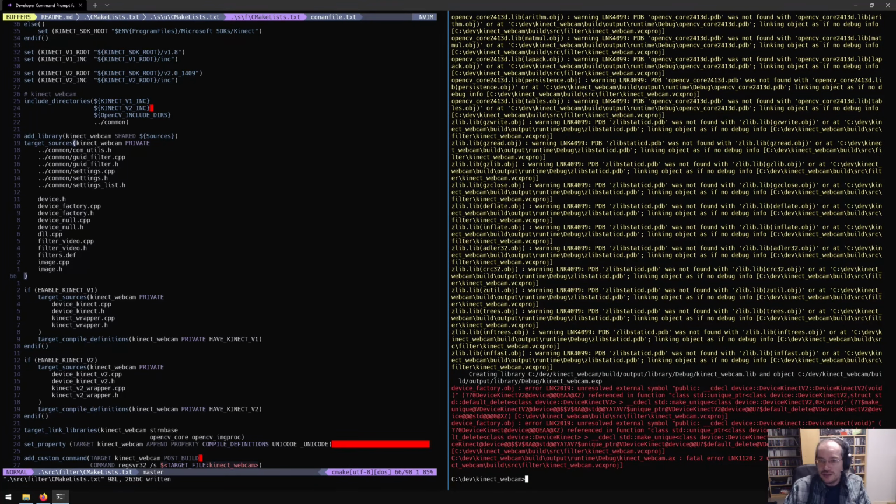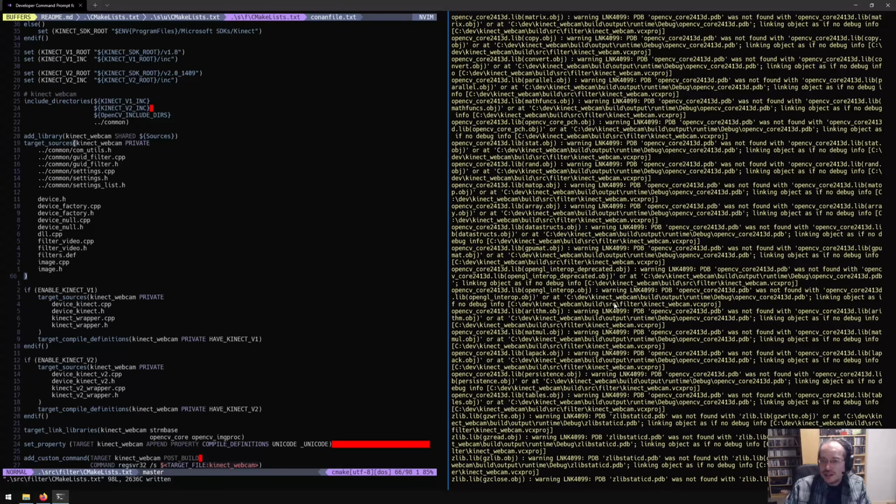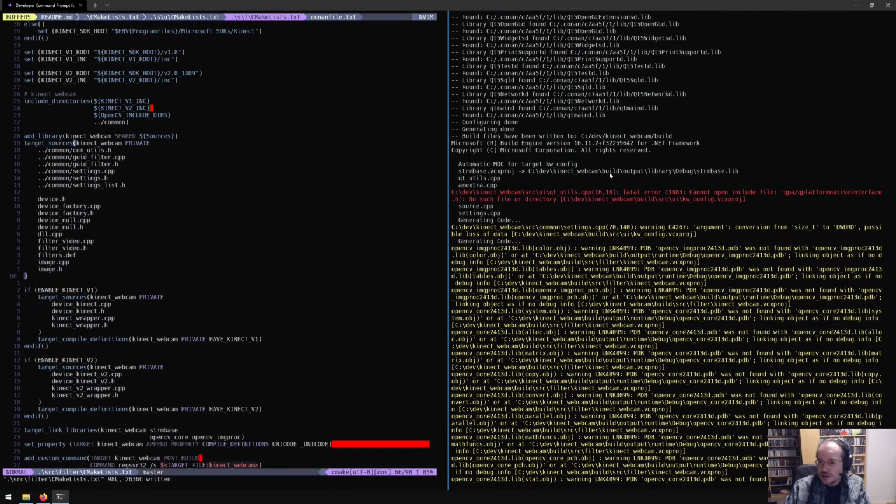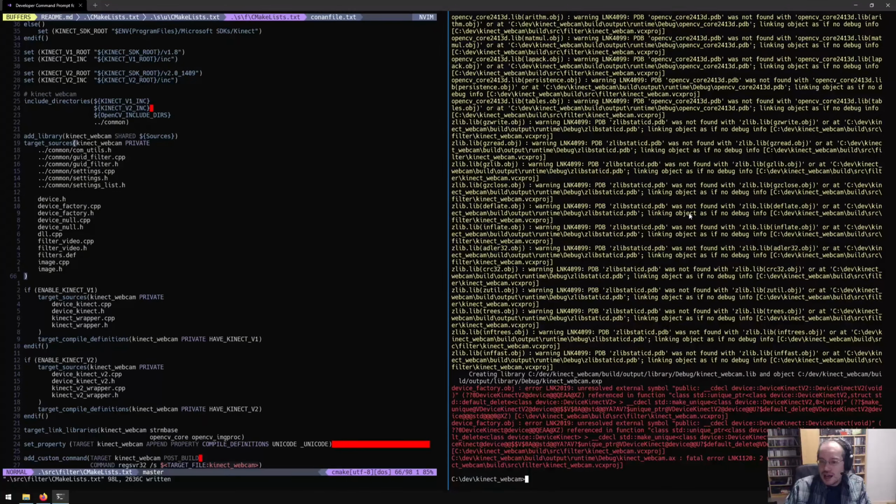Yeah, we got a whole bunch of errors. So these warnings are about missing debug information for OpenCV and stuff. That's okay. We're not going to debug into OpenCV. And yes, errors for the missing device classes. Okay, so we just have to make sure they're not instantiated anymore.